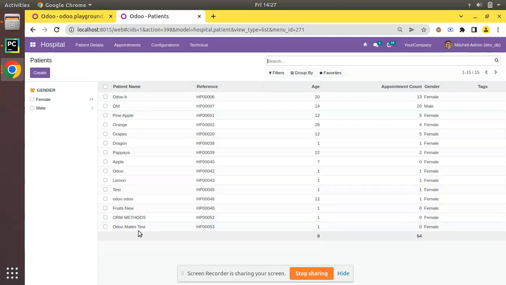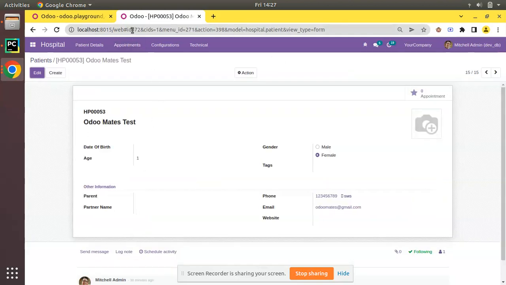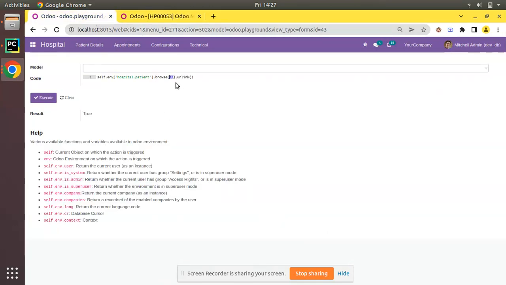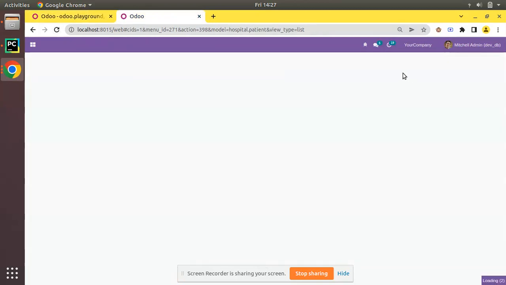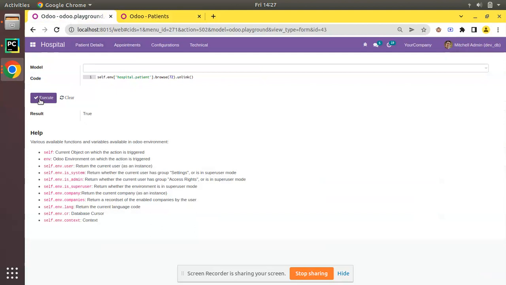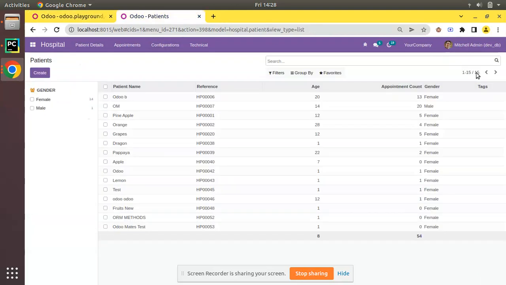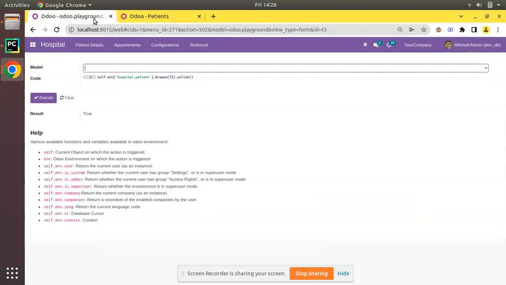Now let's try to delete this odoomates test record, whose ID is 72. Here in the browse method, I'll browse that record with ID 72, and I'll remain in the tree view, and I'll click on execute again. The function has been executed, and currently we have 15, and if I refresh, it will be only 14. You can see the record has been deleted using the unlink method.